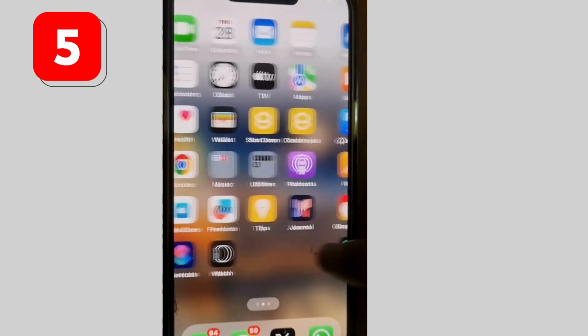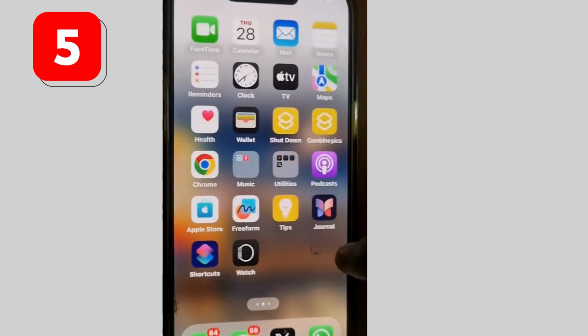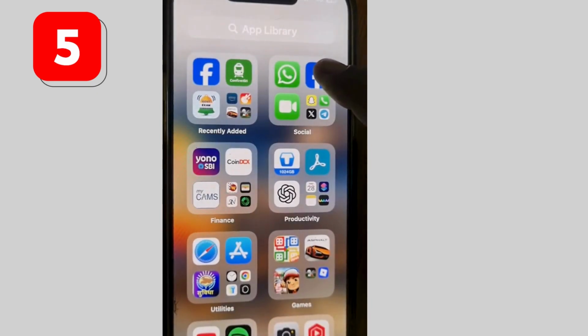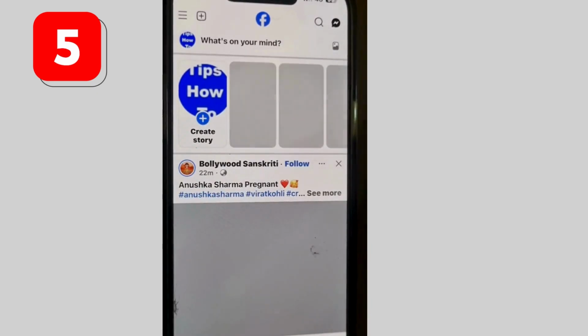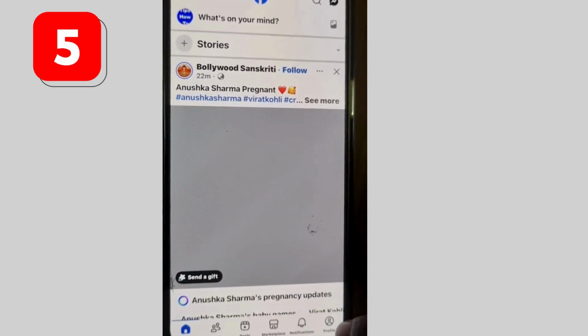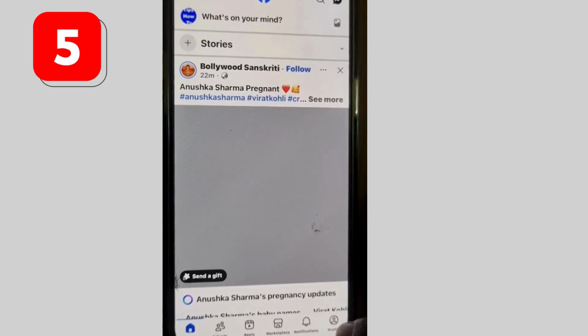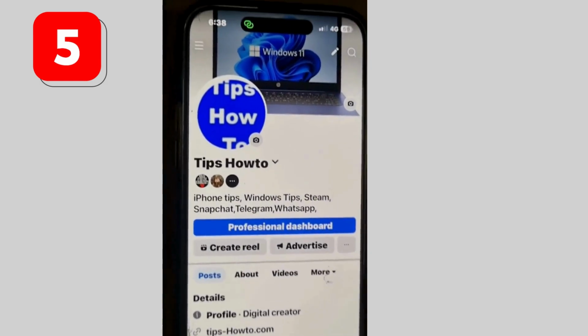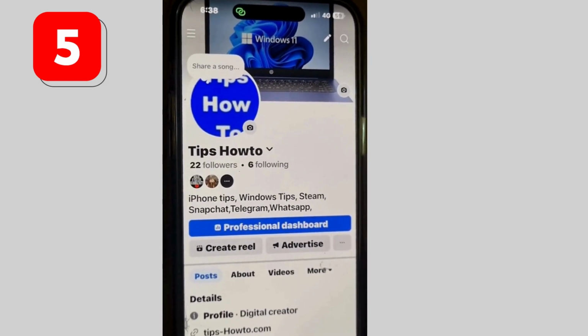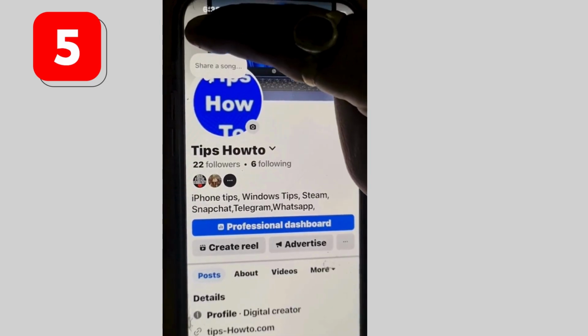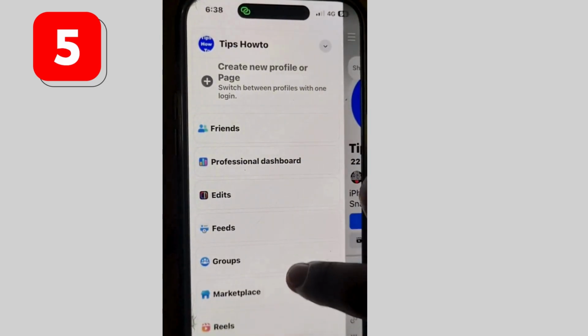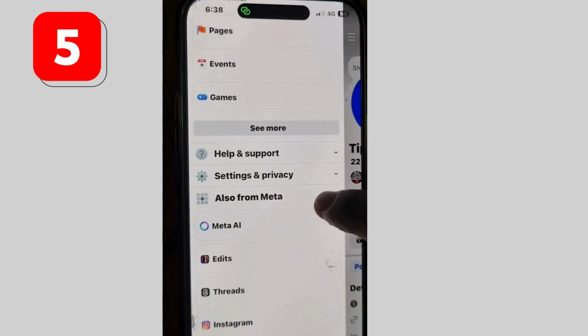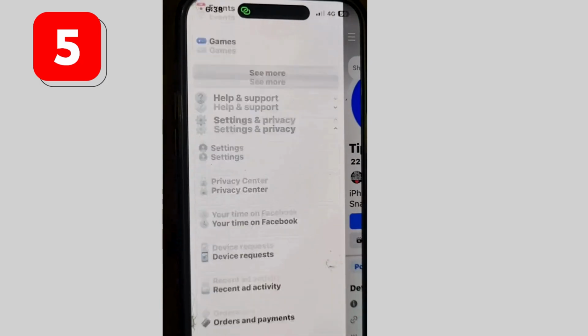How to make your Facebook friend list private. How to hide your Facebook friend list from public. Open Facebook app on your iPhone or any other device. Go to your profile from the bottom right corner, and here tap on 3 horizontal line against top left corner. Tap on it, and here scroll down and tap on settings and privacy. Again tap on settings.